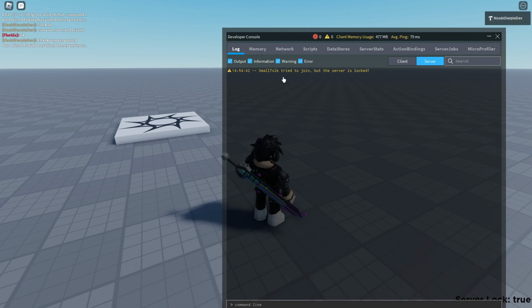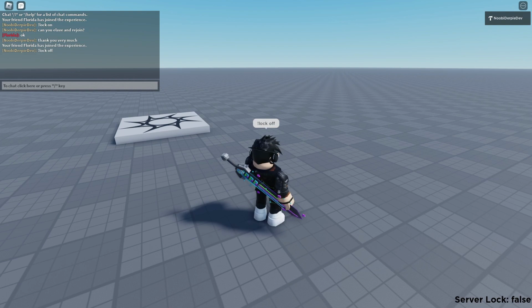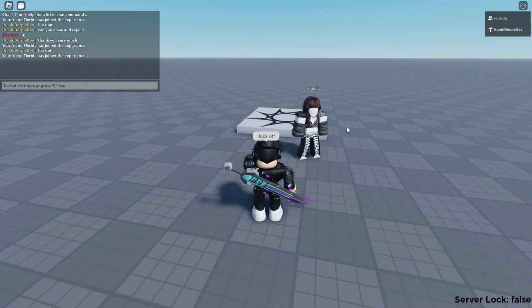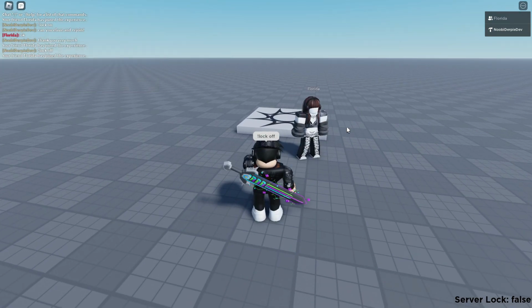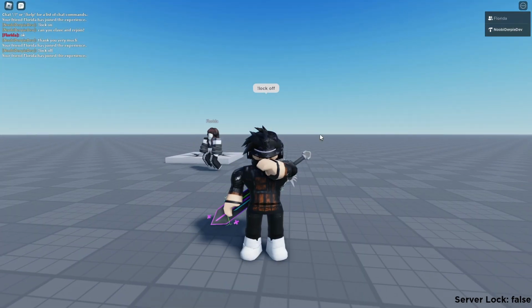So as you can see, my friend Smalltalk tried to join, but the server is locked. As you saw, the server is locked. So I'm going to turn it off again. Lock off. False. Can you rejoin one more time? Oh, there you go. Okay. As you can see, she rejoined. It is set to false, and because it's set to false, she can now join back. So this is exactly the system we wanted.